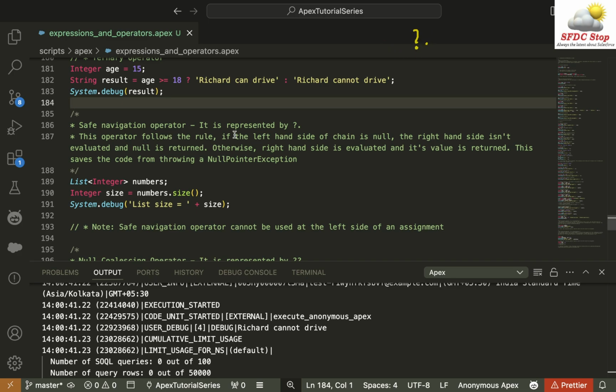This operator follows the rule: if the left hand side of the chain is null, the right hand side isn't evaluated and null is returned. Otherwise, the right hand side is evaluated and its value is returned. This saves the code from throwing a null pointer exception. Now let's see how this works.